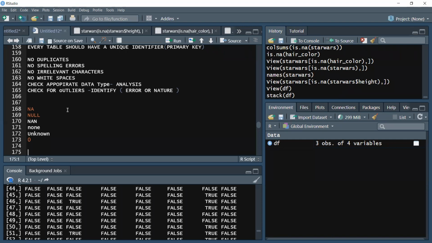Now, sometimes you may also have null. Null means blank. NA means not available. NaN means what? Not a number.